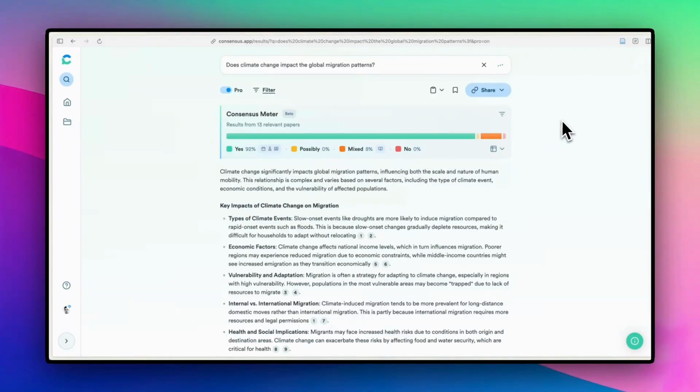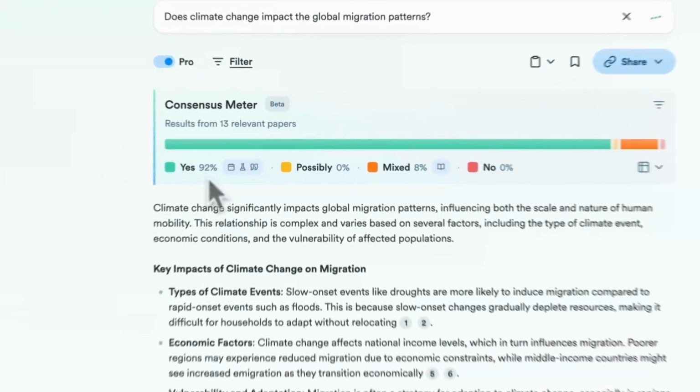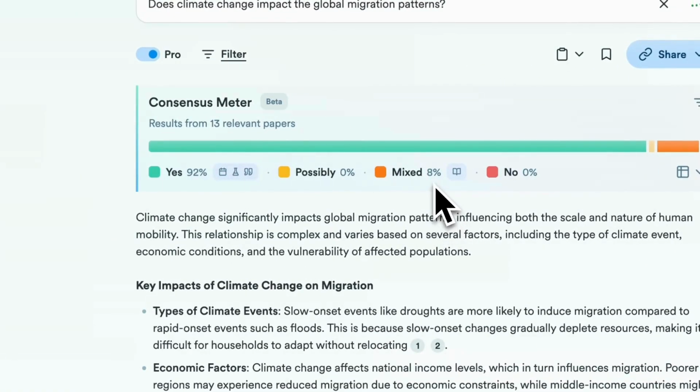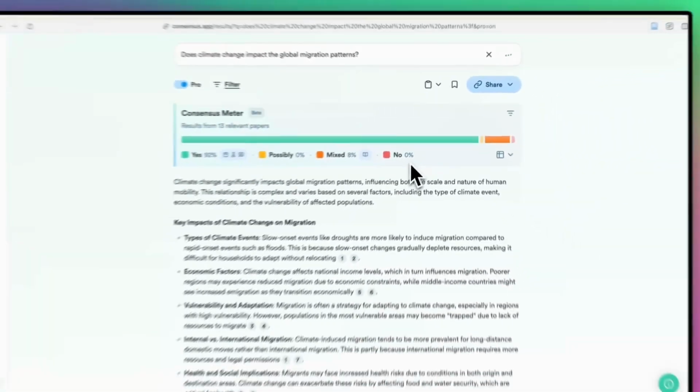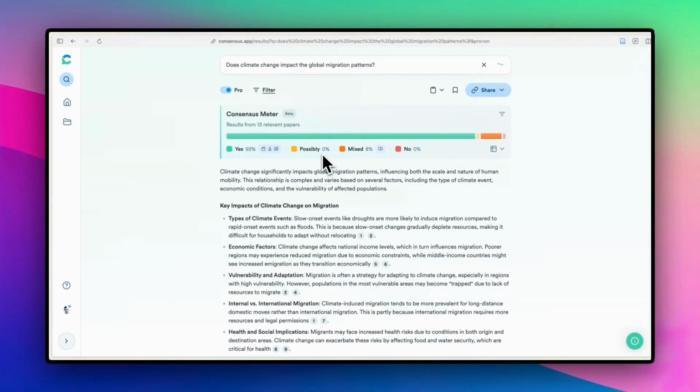It takes a couple of seconds to deliver these results. What you will first see is this Consensus Meter. So here I have 92% yes, 8% mixed, and 0% no. But these numbers will change in your search, because it depends on the question you are asking.